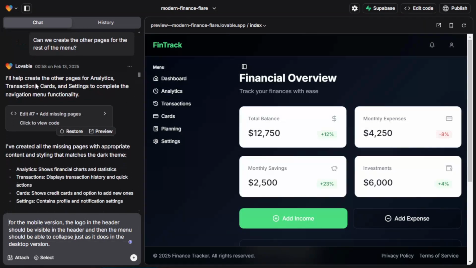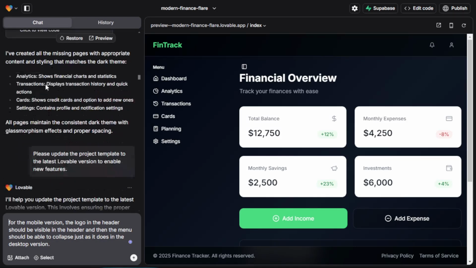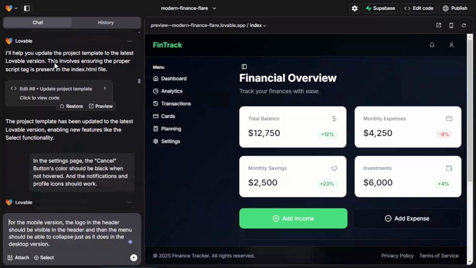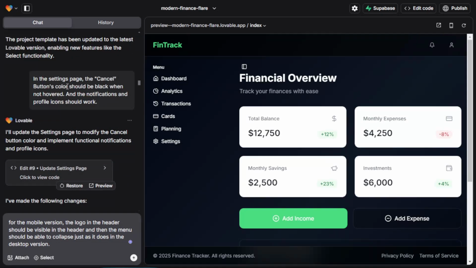Okay, yeah, this is exactly where I started. Can we create the other pages for the rest of the menu? Remember, previously only the dashboard was working from the previous build. Check out the video if you haven't checked it out. And then it just went on and actually did that, okay? And then I would have wanted to side by side walk you through the different versions, going through the history, but I'm just gonna read through the chats real quick. So it actually did that, and then I said in the settings page, this cancel by its color.